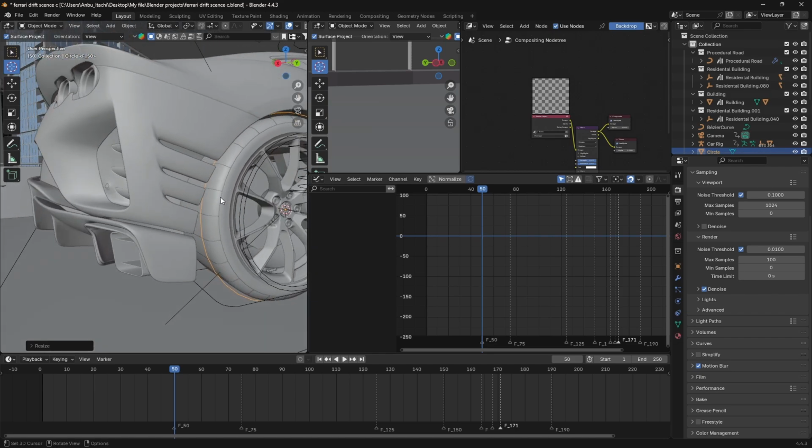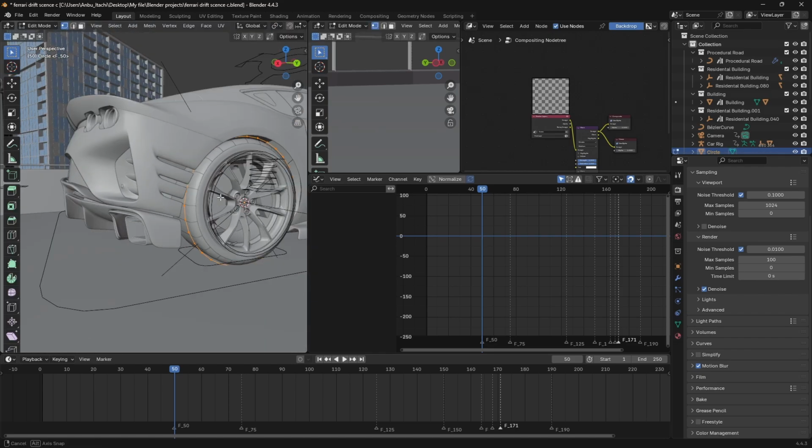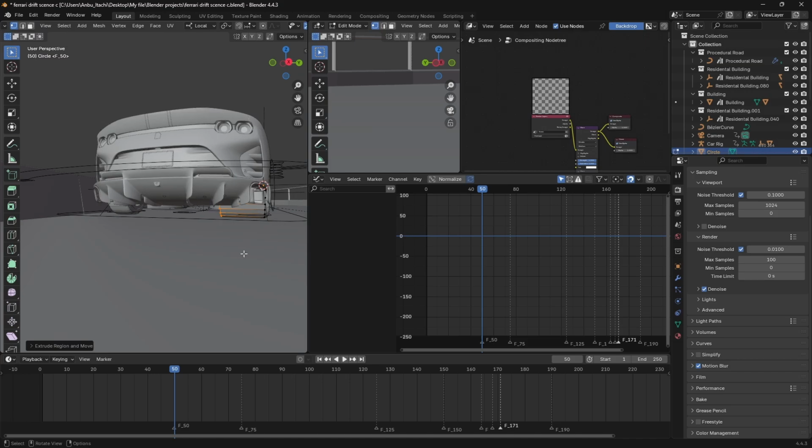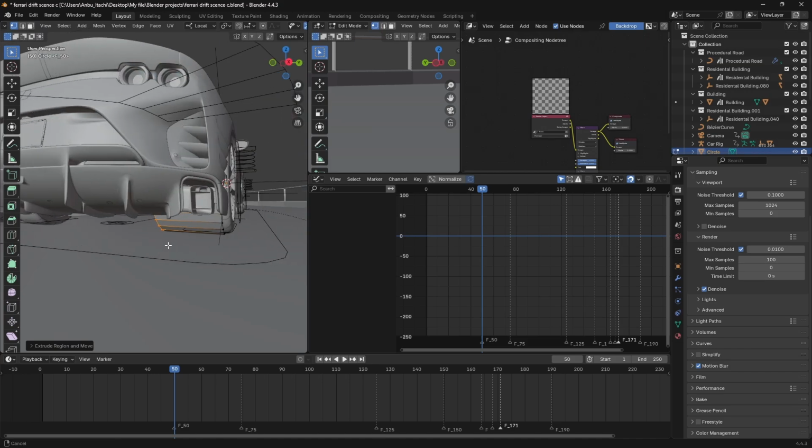Then we're just gonna go to edit mode by tapping Tab, and we're just gonna extrude this in the x-axis. Make sure the orientation is set to local, and press E on your keyboard and press X or Y. In my case, this is the Z axis, so it varies on your computer. And make sure you pull this so that it becomes like this.